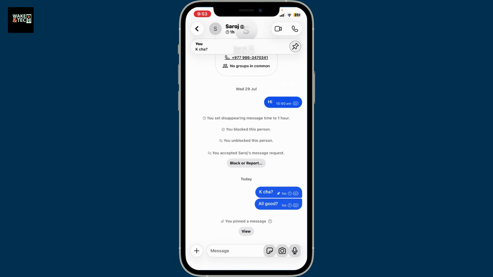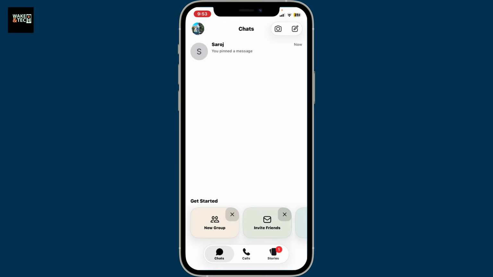You can also unpin it later by tapping on the pin button at the top and clicking on Unpin. So that's how you pin and unpin a message in Signal. You can pin important announcements, reminders, or shared information so they are always easy to find. This is mostly helpful while you want to pin a conversation in a group message.